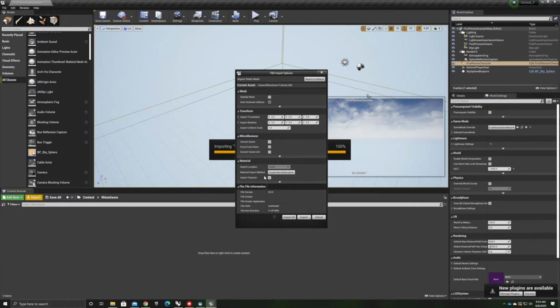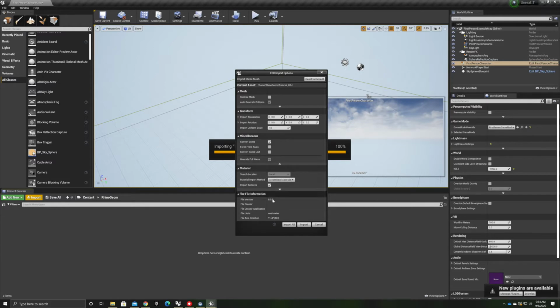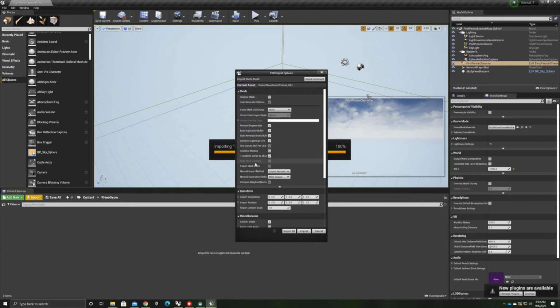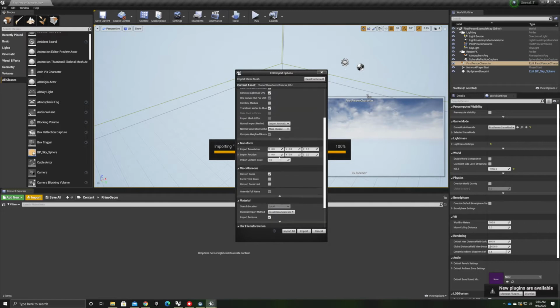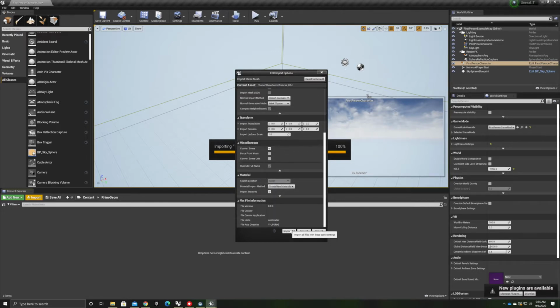If I click down here, there are a couple of expansions. Okay, this is the important one. Usually by default this says combine meshes. It's checked, and you don't want that checked. Basically look at all of these settings and make sure that they're the same. And we'll go ahead and hit import all.